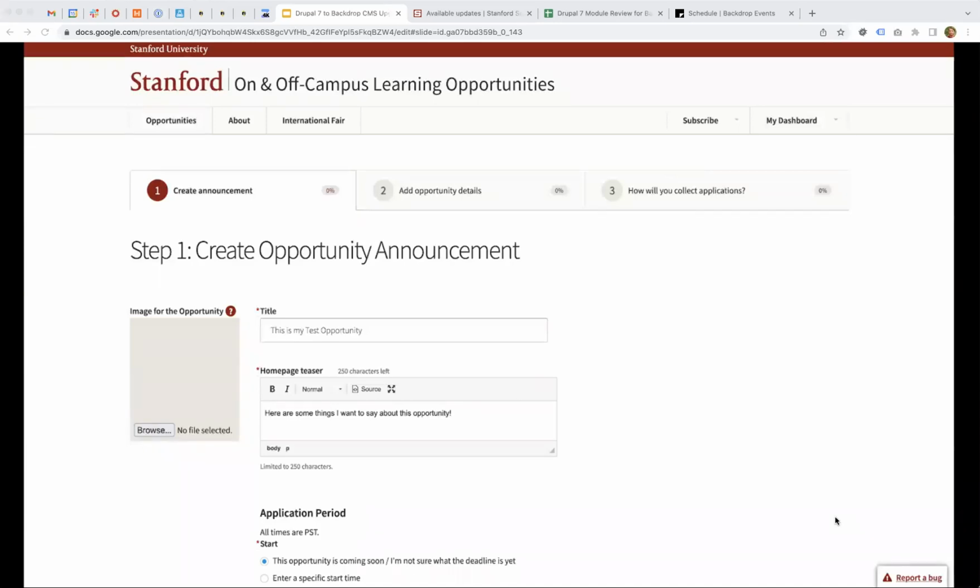The screens that we're going to walk through will show a user called a program officer that would be creating an opportunity and an application form to apply for that opportunity, a custom application form, and then collecting applications and managing those applications and eventually trying to award some folks the opportunity. An opportunity on this website, the Stanford on and off campus learning opportunities website, would be an educational opportunity.